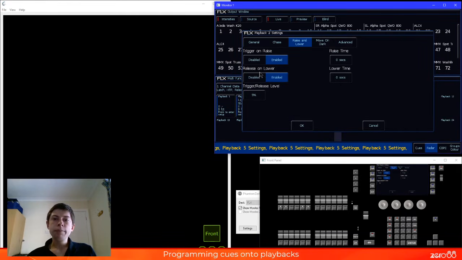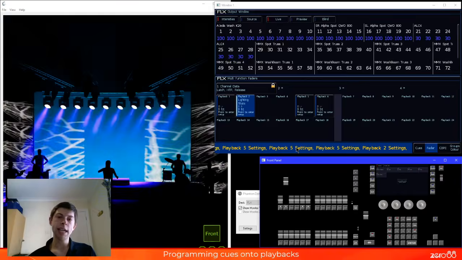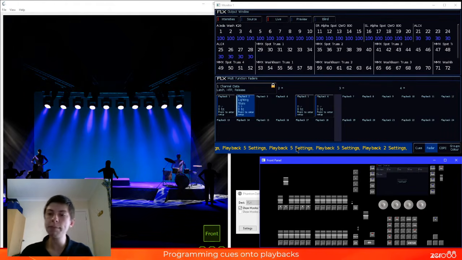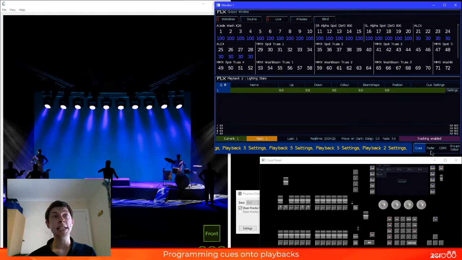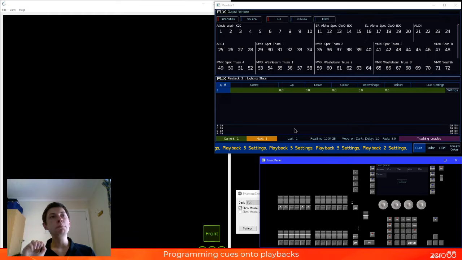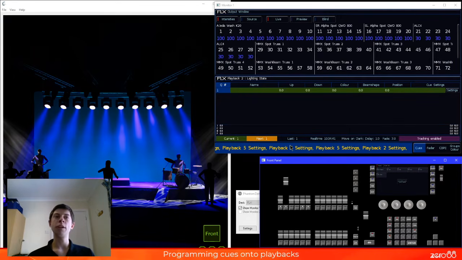If I go to raise and lower, I can disable release on lower if I wish to and click OK. Now on this lighting state, if you remember, I can push that lighting state in, go to my cues window and it is in green right now. If I lower that fader, it now remains green. So that lighting state is still on stage, but with 0% intensity, which means I can raise that fader whenever I want, and I'm not going to see beams swinging around because that lighting state is just held in that lighting state from Playback 2.